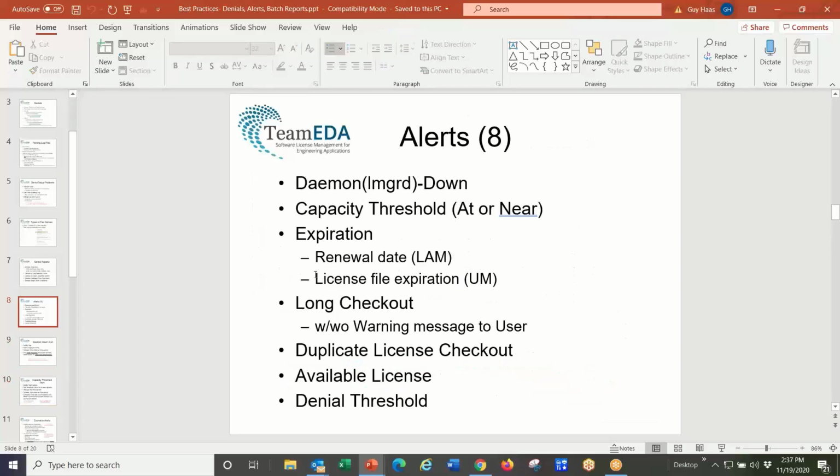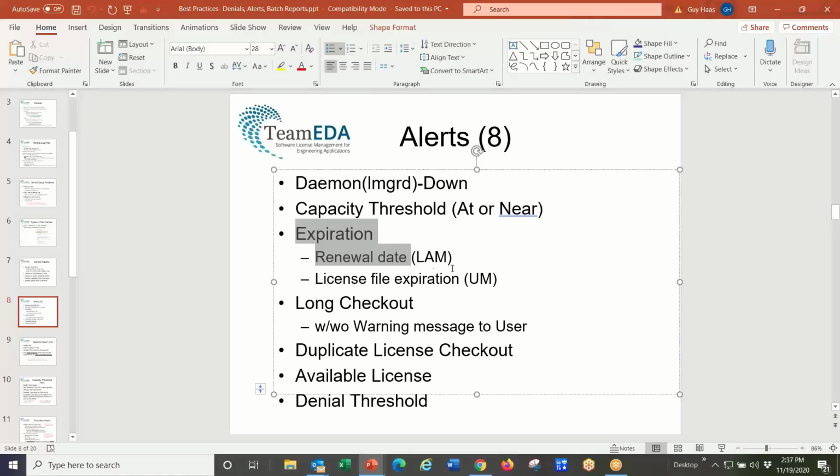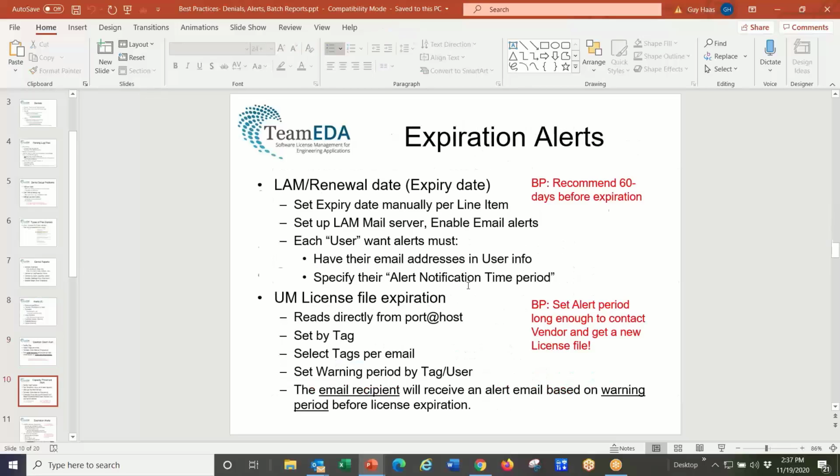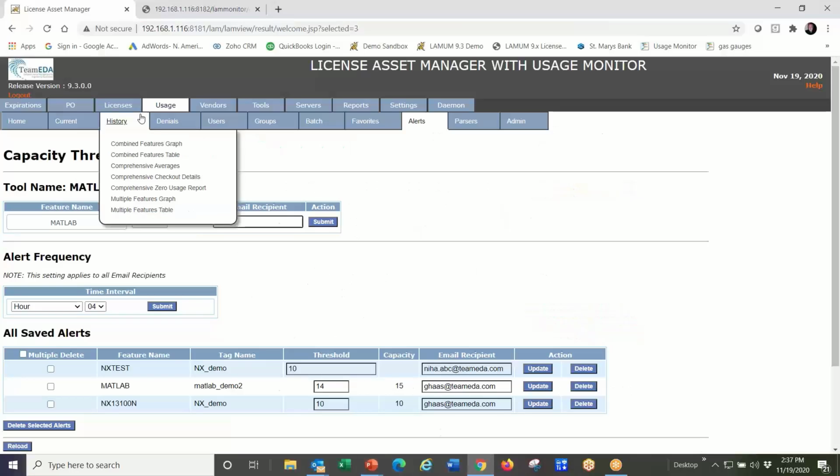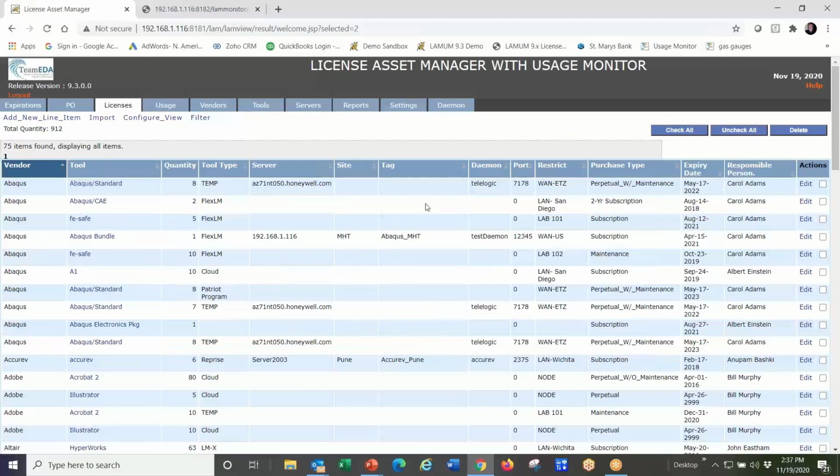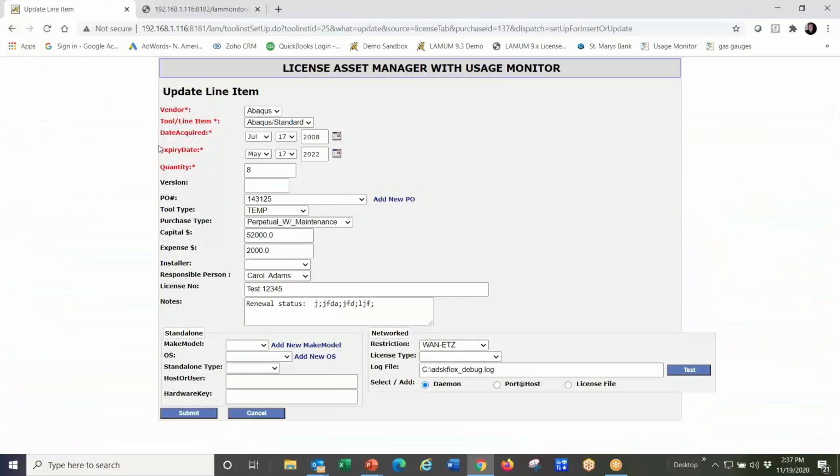The next one is expiration alerts, and we offer 2 different kinds of expiration alerts. One is tied to the renewal date, and the other is tied to the actual license file expiration itself. So the renewal date is set in LAM, and you do that going back over here. When you put in a license, this is the expiration date of the renewal. This is the renewal date here, and that comes from this field right here, expiry date.